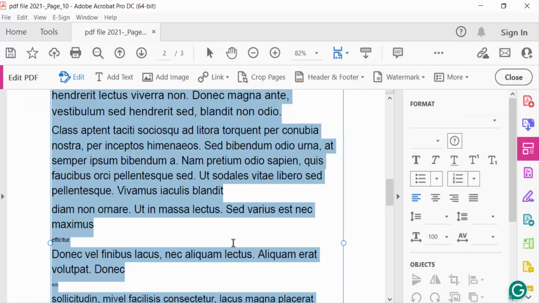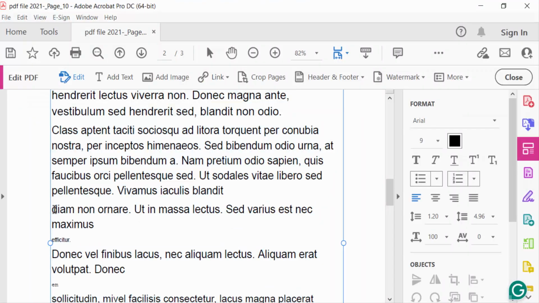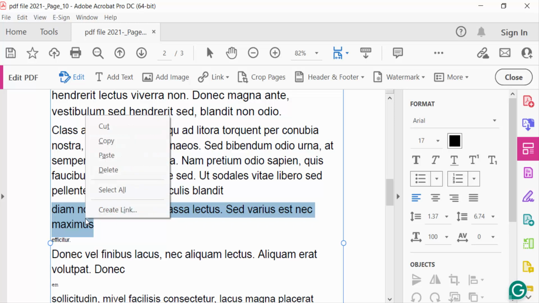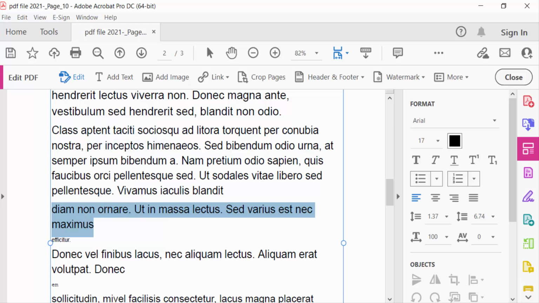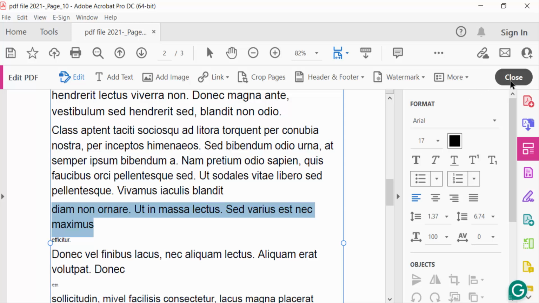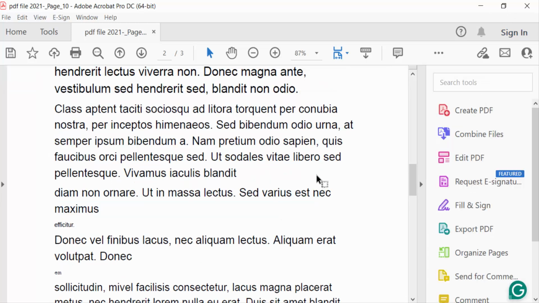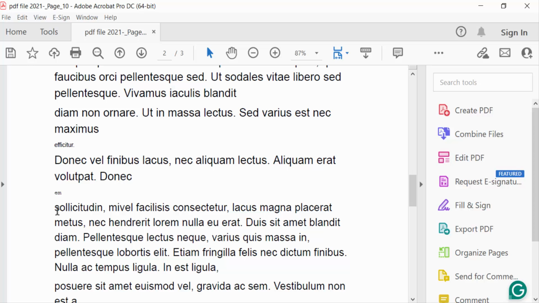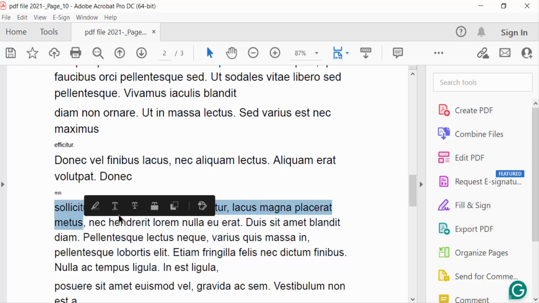Again I have to select the individual or a specific text like this and copy this. And paste it. Now close it. Again I have to select this text and I have to highlight this.